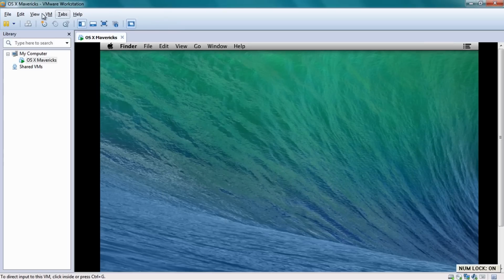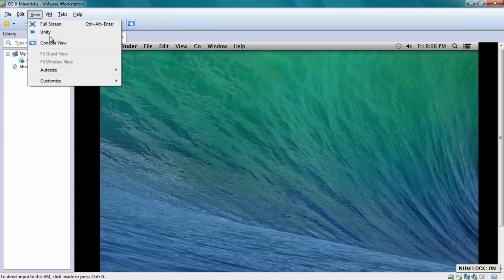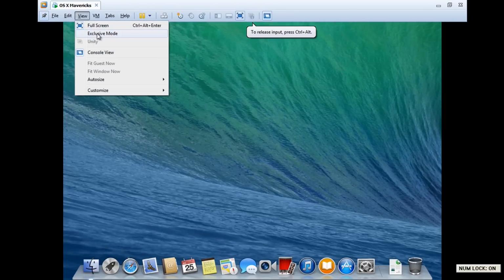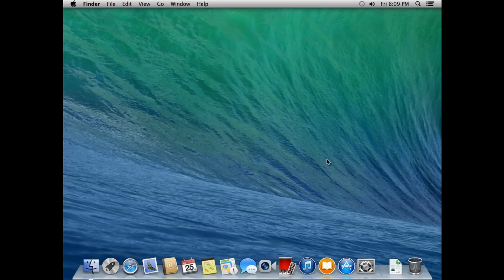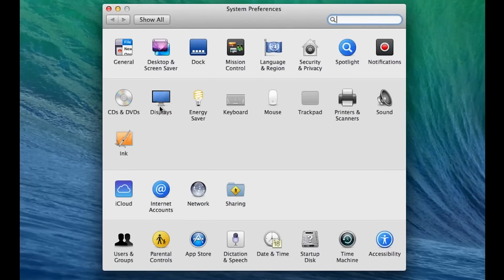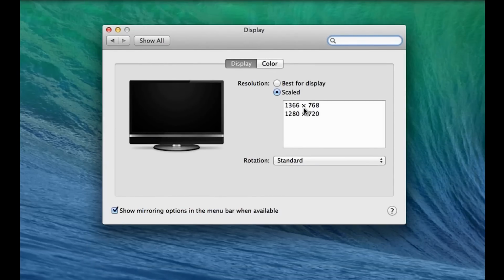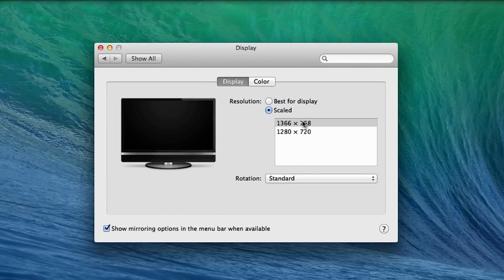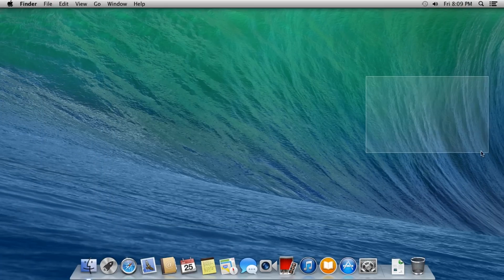And now once you're on the desktop, go to View and hit on Full Screen and go to View again and choose Exclusive Mode and hit on Enter Exclusive Mode. Now go to System Preferences and then choose Displays, and over here you have got your custom resolution. So just select that and you'll have the full screen loaded in your Mac OS.